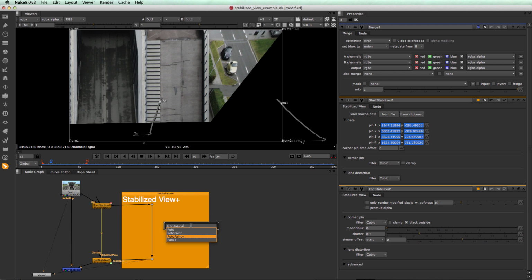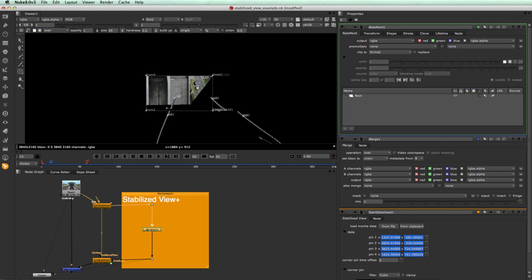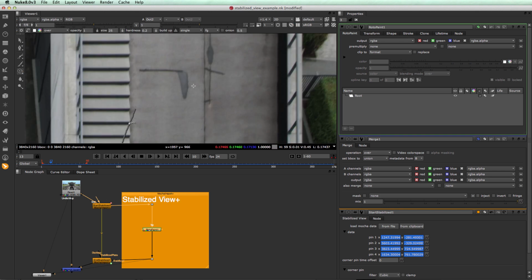This is a feature from MochaImport that I will show in a minute, but for now let's go with a normal RotoPaint node and drag it in here. And now let's say we want to clone stamp to remove some of these issues here. Let's say we want to remove this dirt element here. And for this, let me just quickly adjust the settings of this clone stamp.